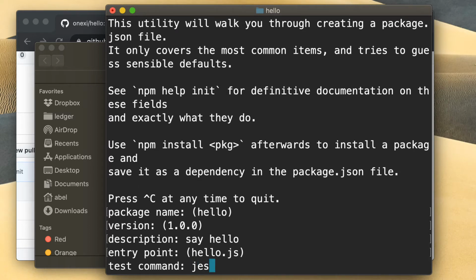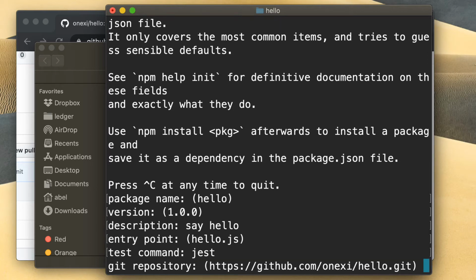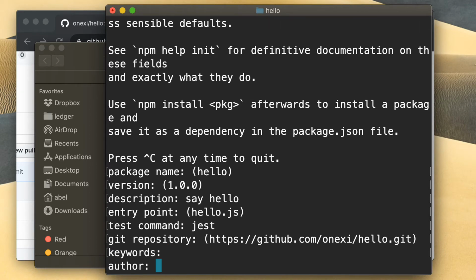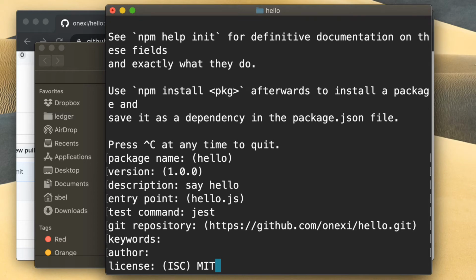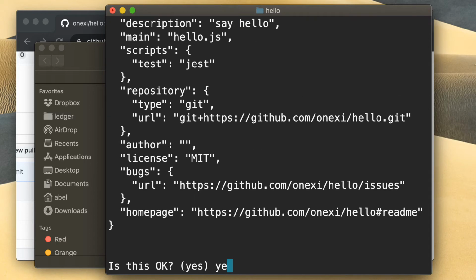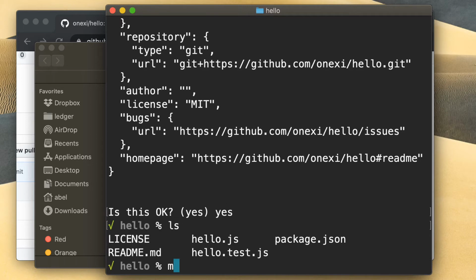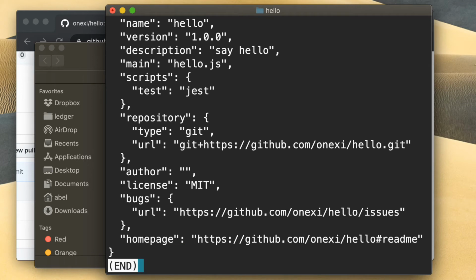The test command, this is Jest. This is where we're setting the instruction that we're going to run when we run the test. Git repo, you can see there that I read it, no keywords, no author for now, MIT license, and I'm going to confirm that that is okay. And now we have our package.json, as you can see there, and all of the information that we just entered.